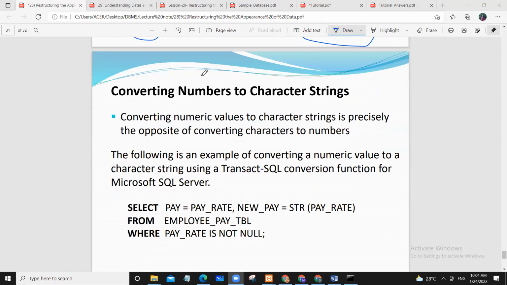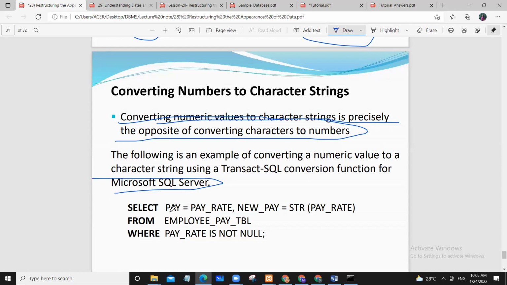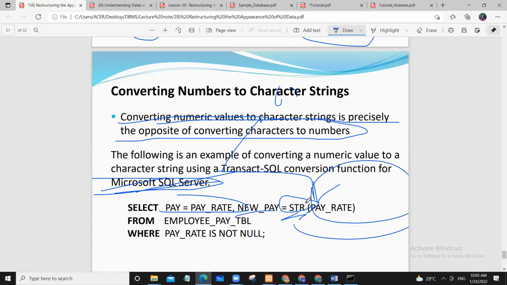Okay, then converting number to a character. Converting numeric to character string is precisely the opposite of converting a character to a number. This example is available in Microsoft SQL Server, pay rate, new pay rate, STR. This is not an Oracle database. This is a MySQL database. In this server, it uses STR to convert a number value into a character string.